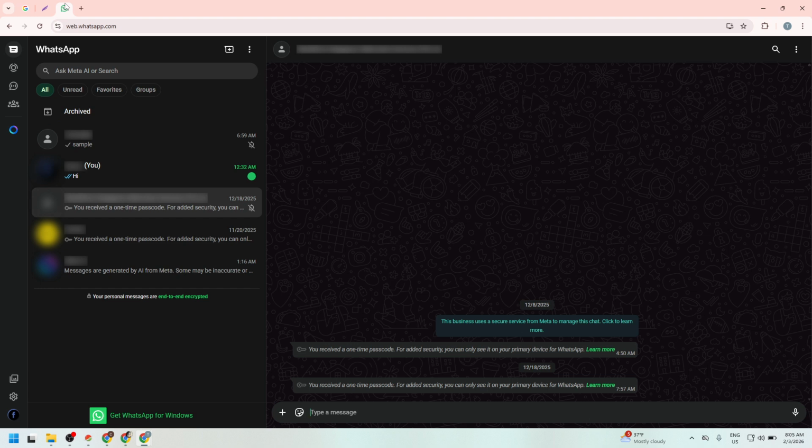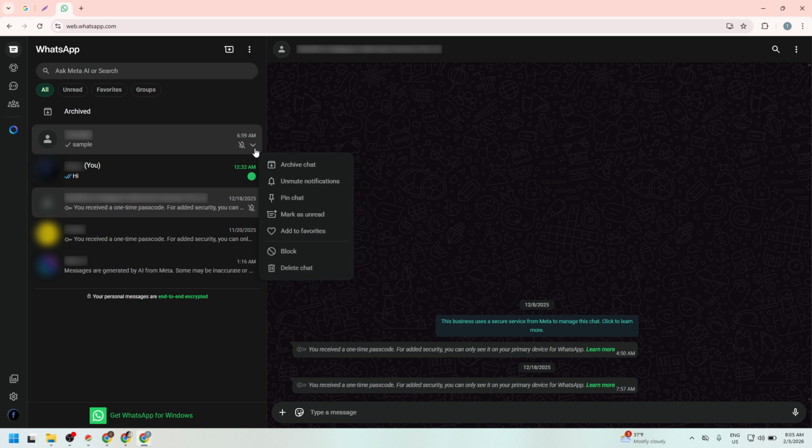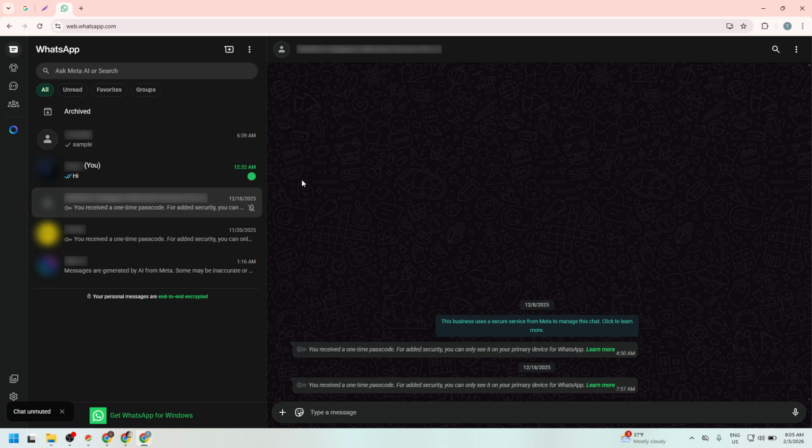Once you're in, look at the chat list on the left side. Find the conversation you muted. Muted chats often show a small crossed-out bell icon. Right-click on that chat. If you're on a Mac without a right-click, use Control-click, and on a trackpad, try a two-finger click. From the menu that appears, choose Unmute Notifications. That's it. Notifications for that chat are turned back on, and you'll start getting alerts as new messages arrive.